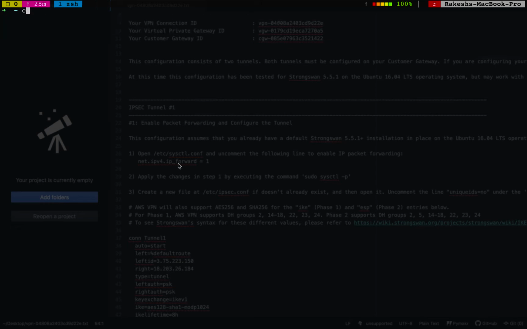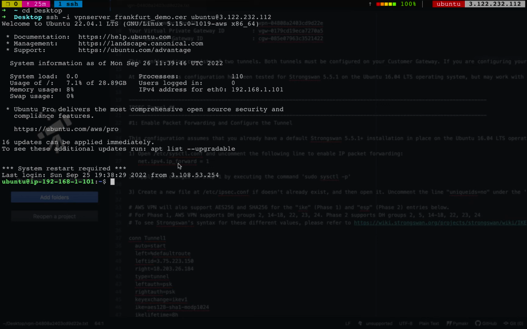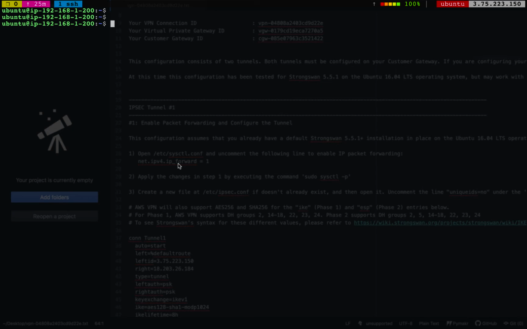I think this is the one. Okay, let me be on the desktop. This is client, so 1.101 is the client. So let me get into this server, which should be 1.200. Probably this one. Yep, this one.